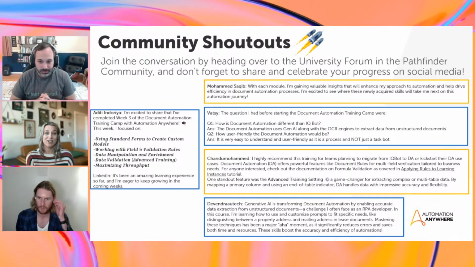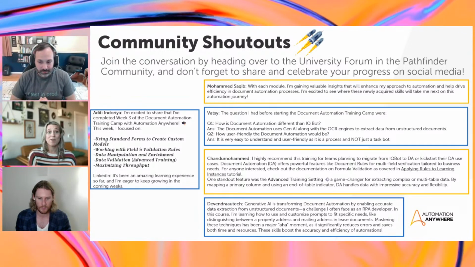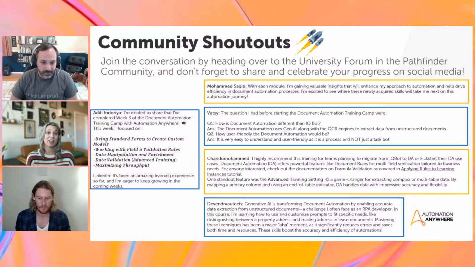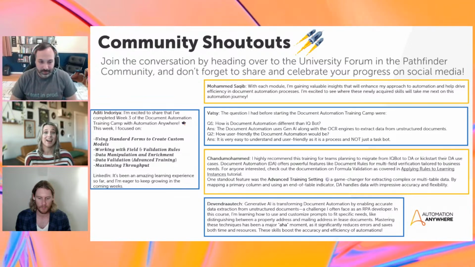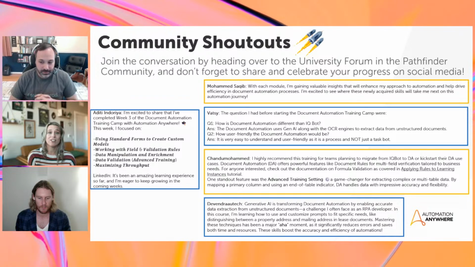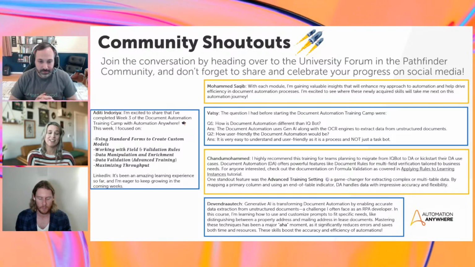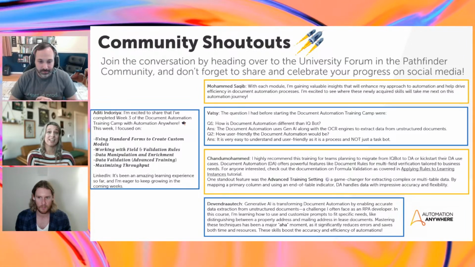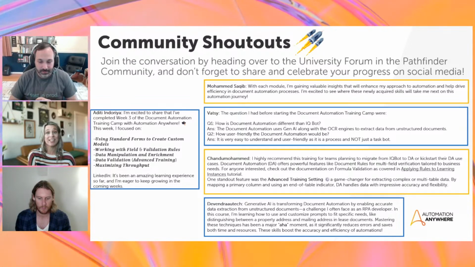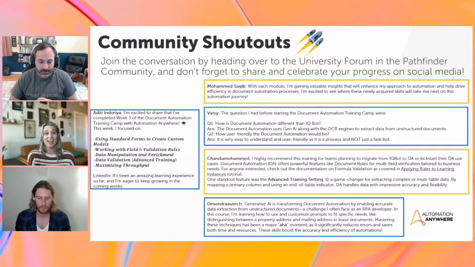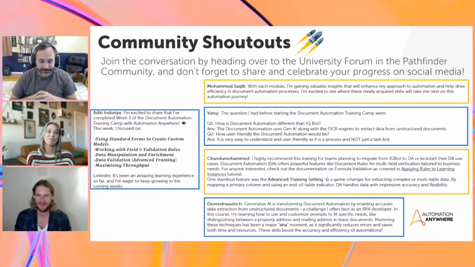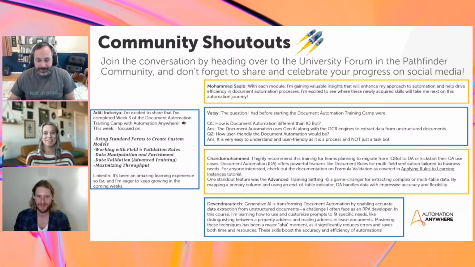Pathfinder community member Vatsy said, the questions I had before starting were, 1, how is document automation different than IQBot? And the answer there is that document automation uses Gen AI along with the OCR engines to extract data from unstructured documents. And question 2, how user-friendly the document automation would be. And he said it's very easy to understand and user-friendly as it is a process and not just a task bot. Thank you so much for sharing that, as I'm sure others had the same questions as well. And I hope they came to the same conclusion as you did.